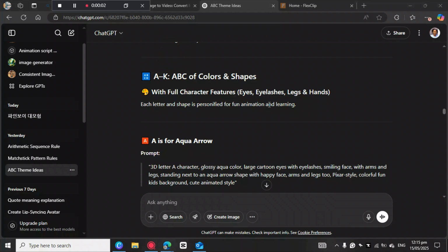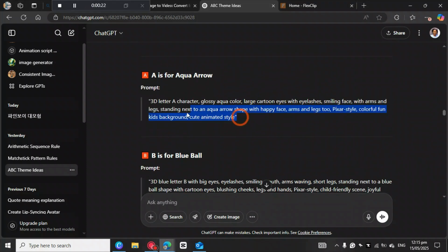So we're gonna start here on ChatGPT, and then ChatGPT will help us to generate the prompt and the motions and also the lyrics for the song, and then it's gonna give us the type of the song so that we can use it to generate. So we're gonna start here by copying the first prompt, and then we're gonna go to this website. It's called FlexClip.